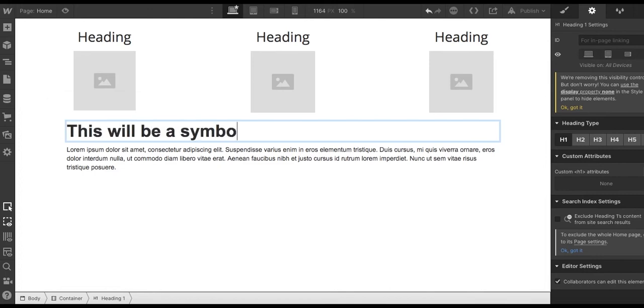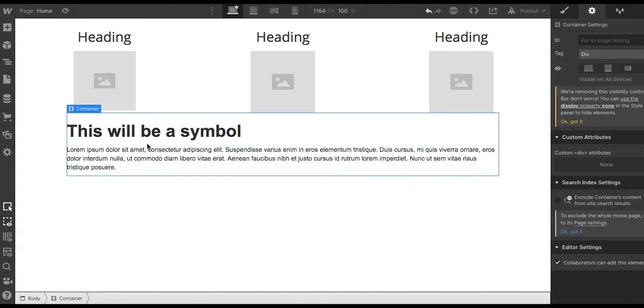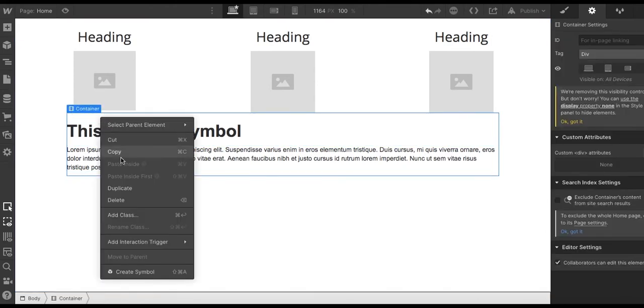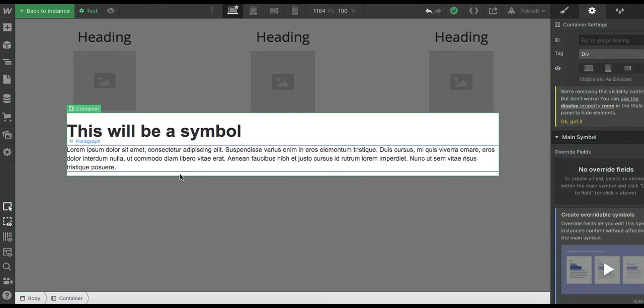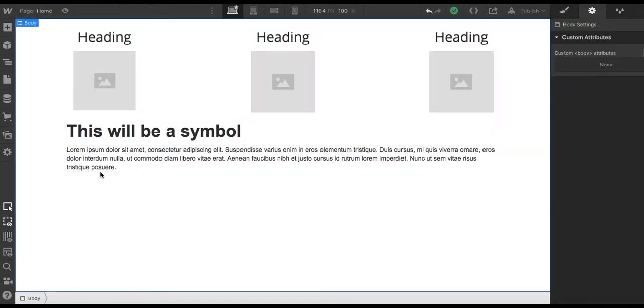Let's now select the container, right-click, and go to the option at the bottom that says Create Symbol. We just gotta name it. In this case, I'm just gonna label it text, since it is a text container. And now we can reuse this text container, whether we choose to do it in this page or in another page. In this case, we're going to be creating a new page.